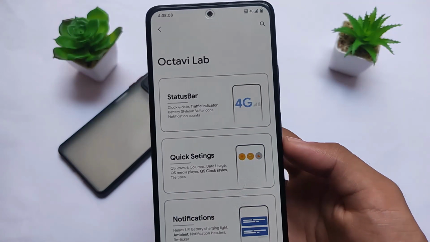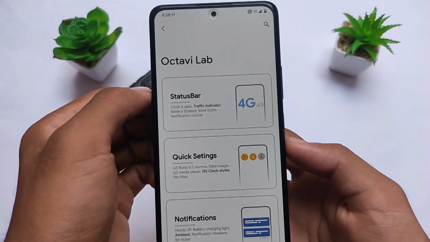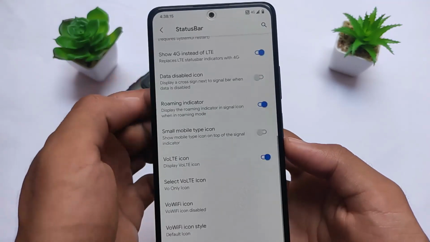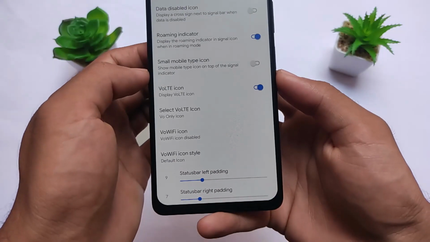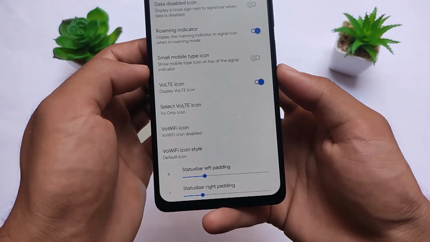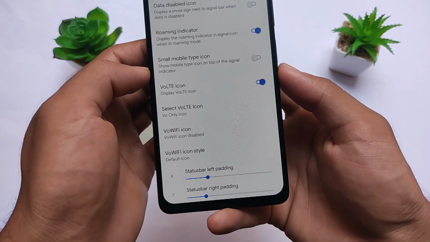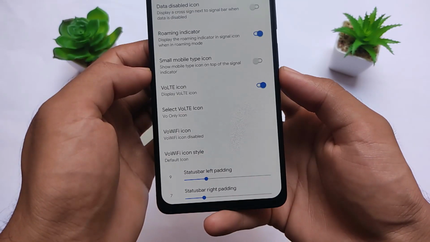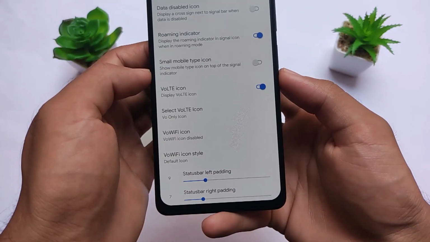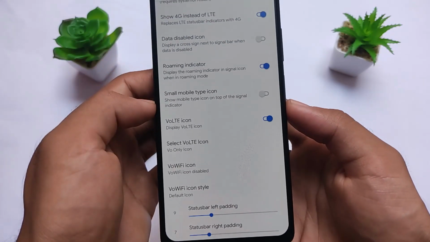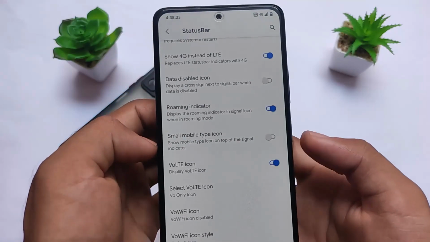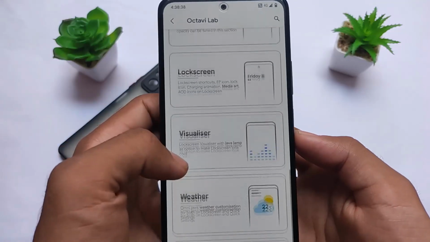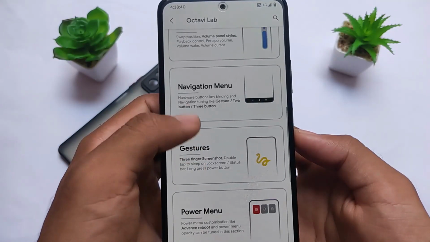In terms of customizations or the features section, status bar, quick settings, notifications, all the features are already present here for you. One thing you need to keep in mind, you get status bar left padding and status bar right padding. If you're having issues with the brightness going downwards, on the left side or right side, or some issues with your status bar icons, then you need to enable this option called status bar left padding and status bar right padding. As you can see, I have enabled this option and my status bar is looking fine till now. Power menu, gestures, every feature is there.